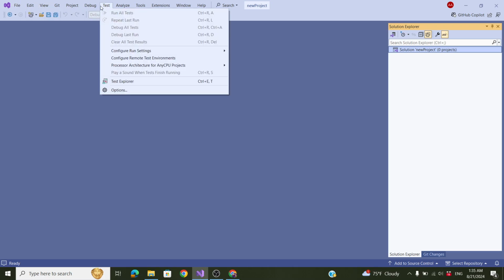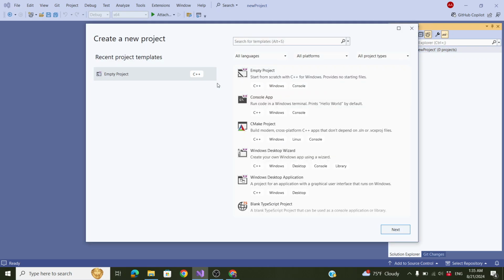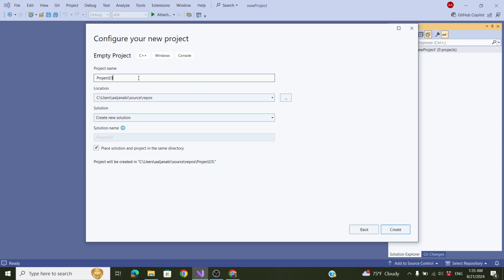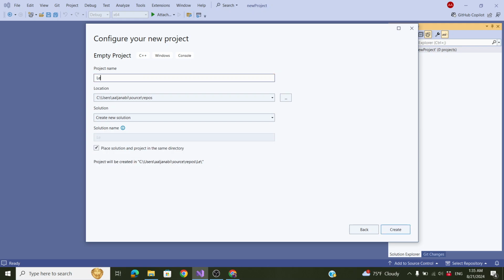So I will go with a new project. You will see a window like this. We are going to create an empty project, so we go with this one. You click on next and give it a name. You can call it whatever you want. I'm going to go with lesson 1, and just keep it as it is.